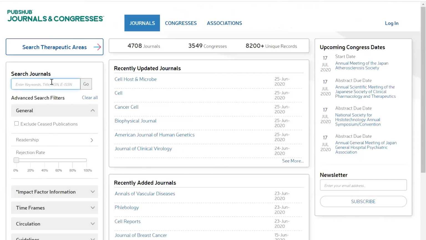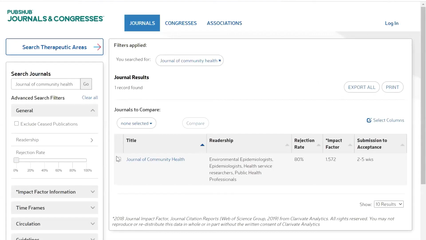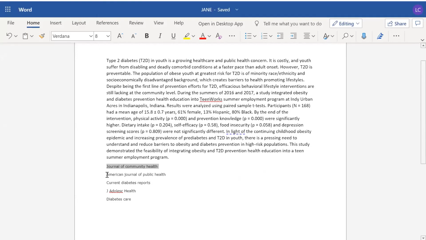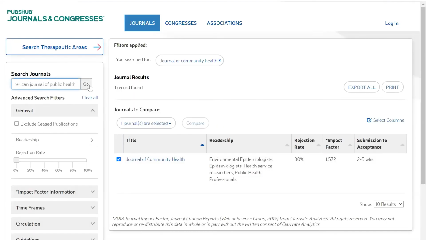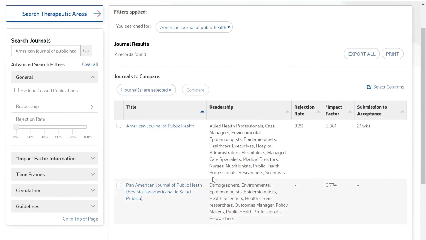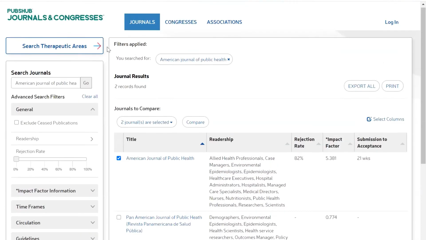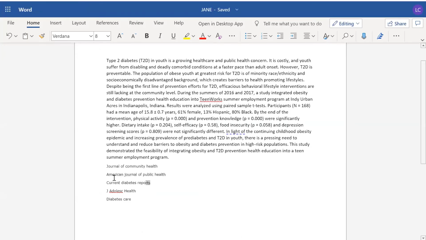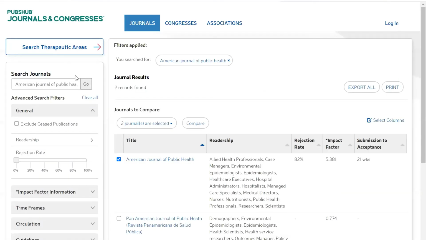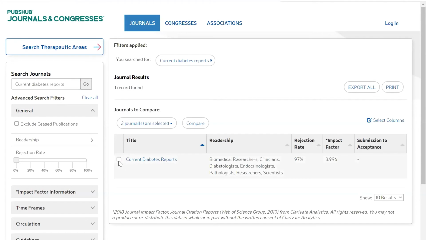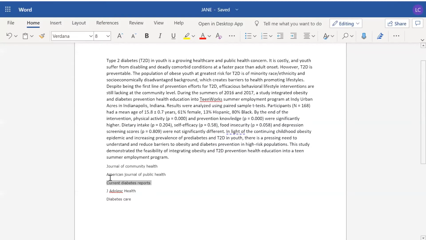So let me close this. So we have the Journal of Community Health. There it is. I'm going to select it, and we're going to repeat the process for the next 4. So remember to select the correct journal. We do not want the Pan American Journal of Public Health. We want the American Journal of Public Health, so we'll select that one. Going back to Current Diabetes Reports, selecting that, and we can see that we're selecting all of these because the number here is changing as we select more.